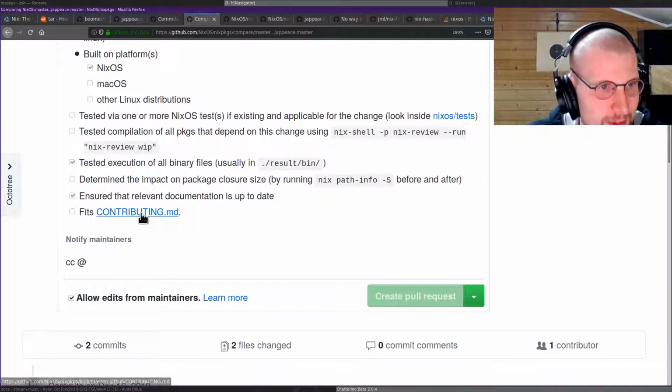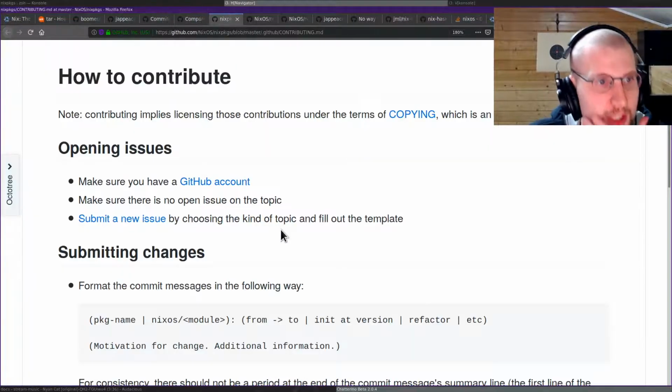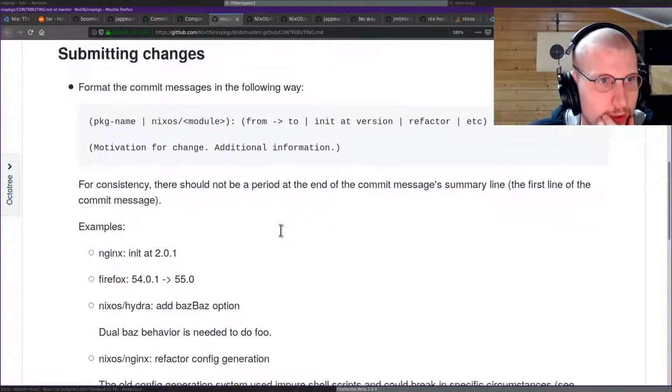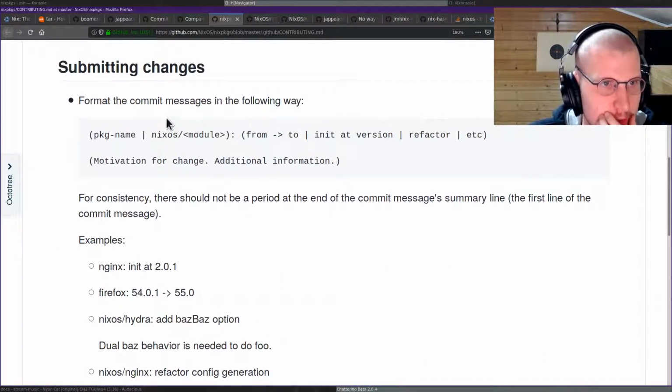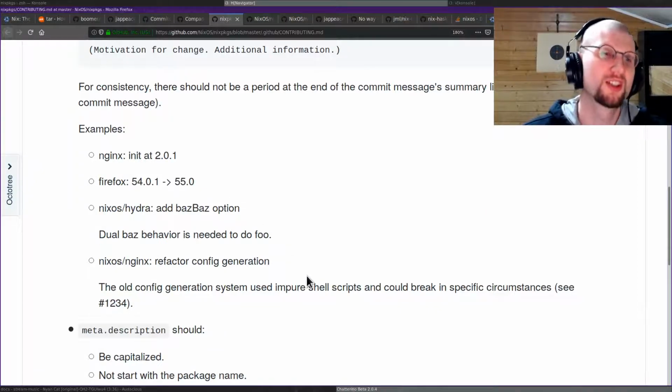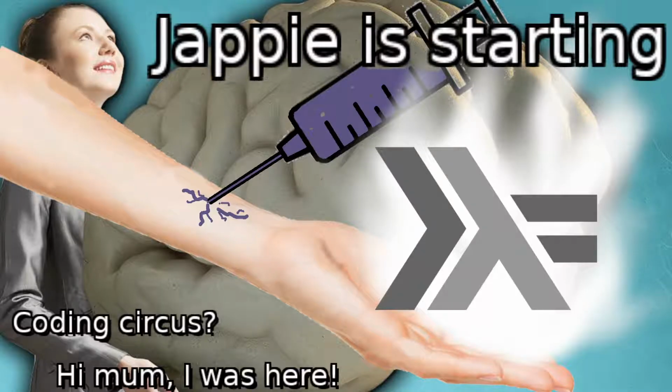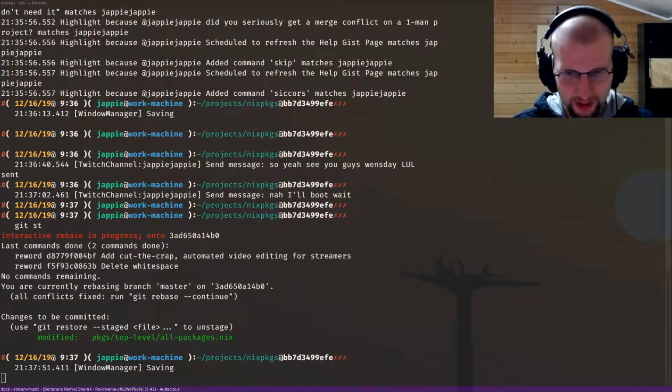So yeah, the contributing file. What is this? Open issues. Make sure you have a GitHub account. We don't do issues. Submitting changes. Format commit messages the following way: package name, NixOS module. How do I do this? Oh my god. It's in progress, it says. Wait. I'll open up. I think I have everything, right? I have everything. Okay. Let's actually quickly go through the list.